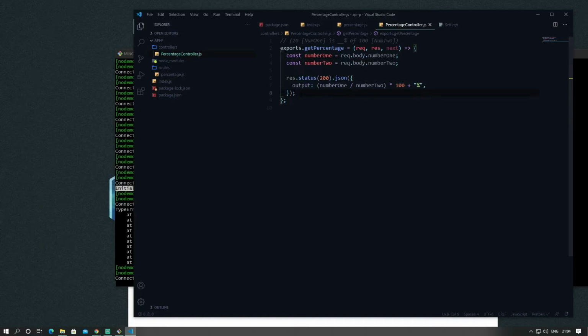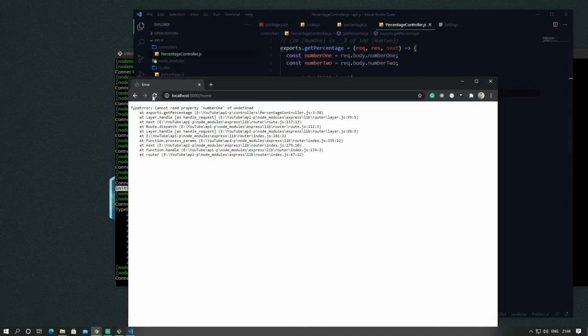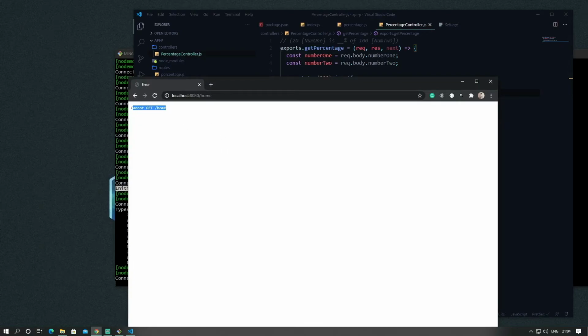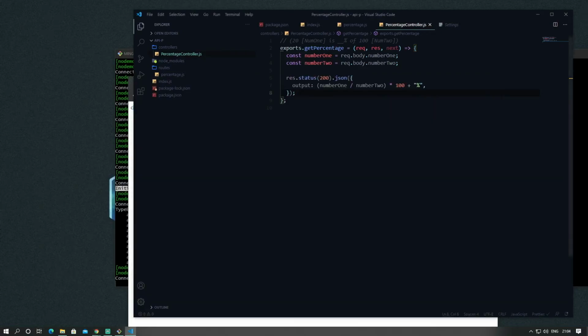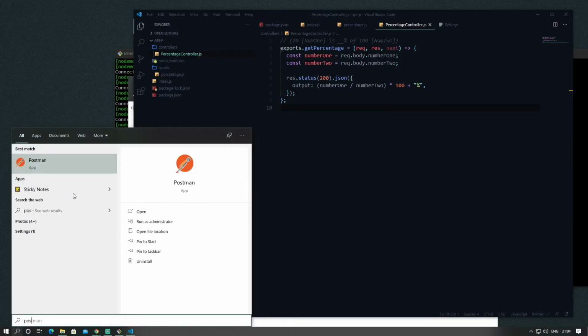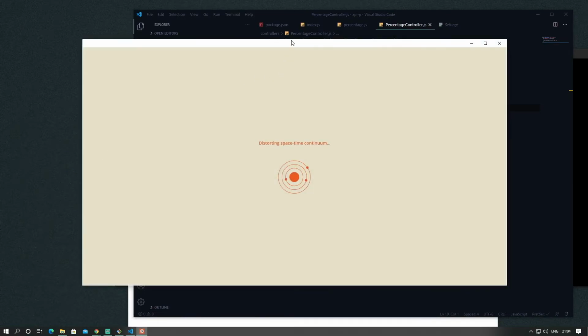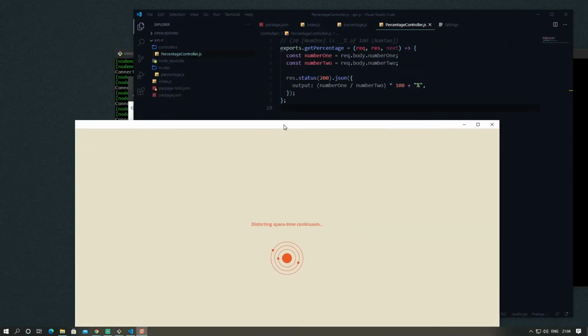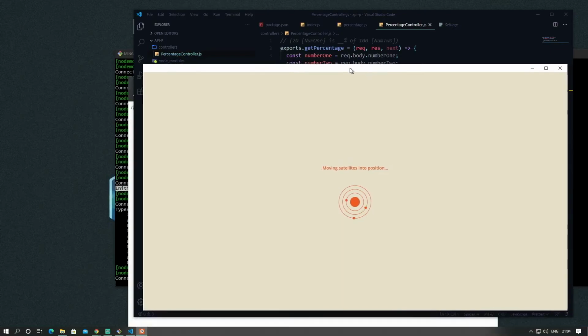Now we have to check if it is working. Certainly I can't check it in a browser. That's not going to be possible. If I refresh it, it says cannot get home. That's completely right. To test our APIs, we have Postman, which is a very useful tool. Let me open it up. And here I have my Postman, and let's see if it is working or not.